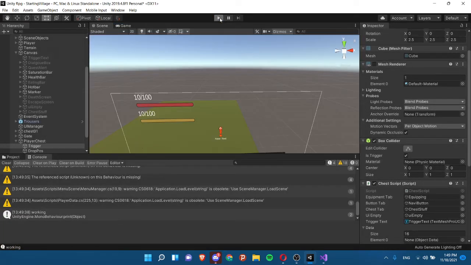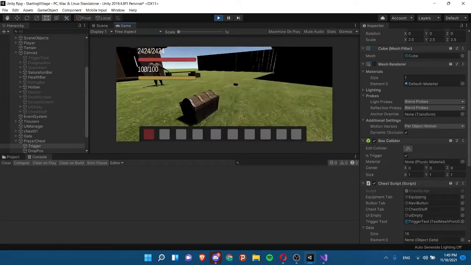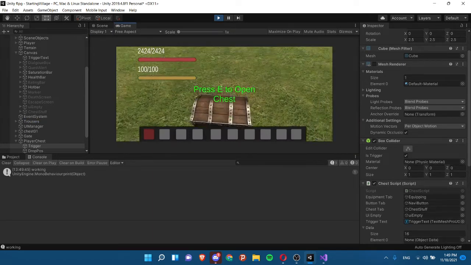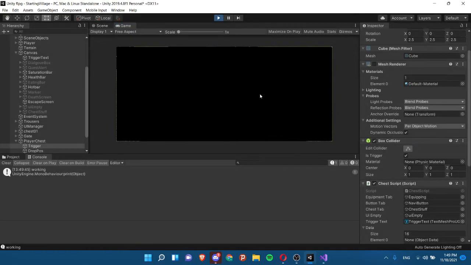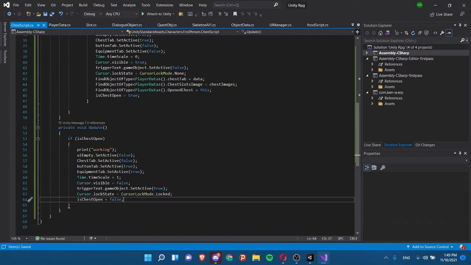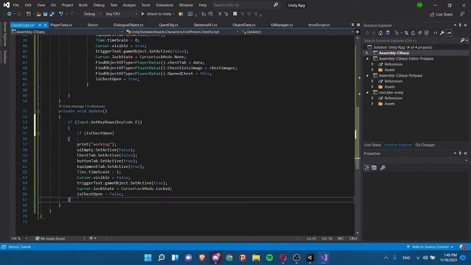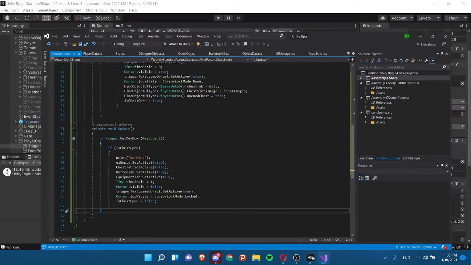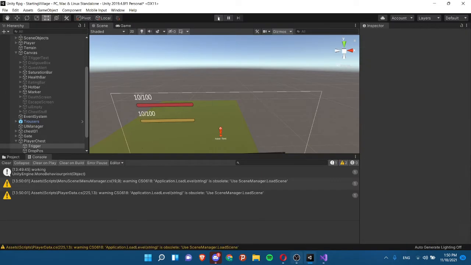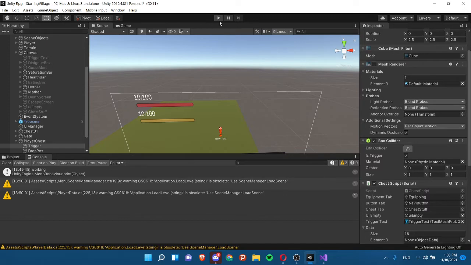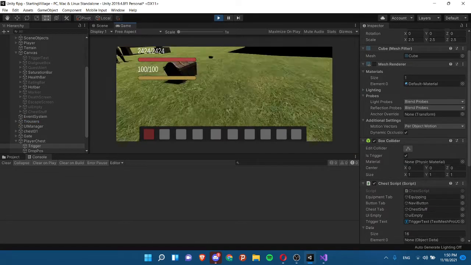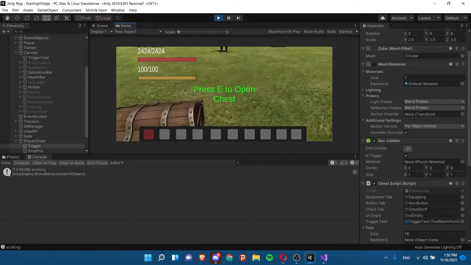So now we can exit out, press play, and then okay. Oh, right, because this is in void Update. We also need to create an if statement for if Input.GetKeyDown KeyCode.E. My bad. So let's just do that really quickly, and now it will finally work. So we press E. Oh.